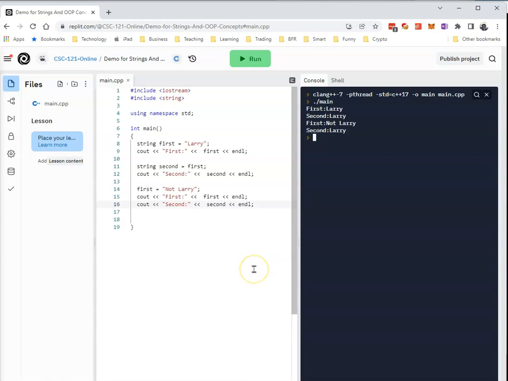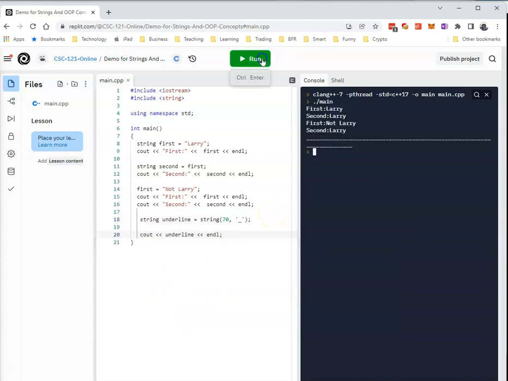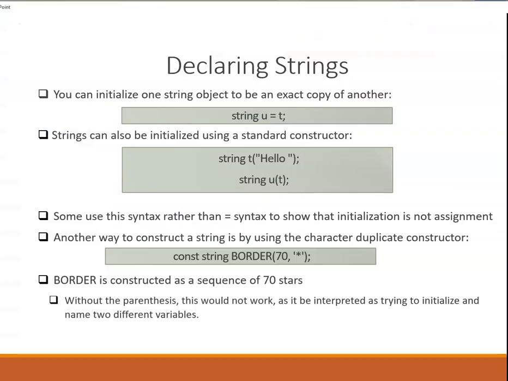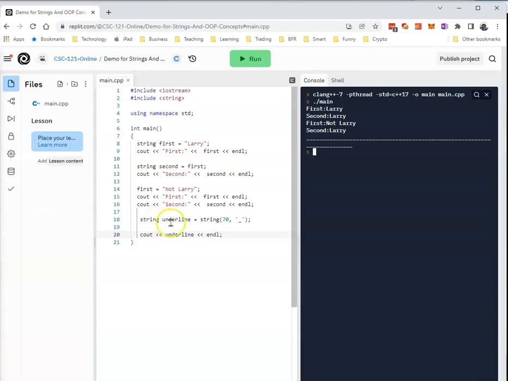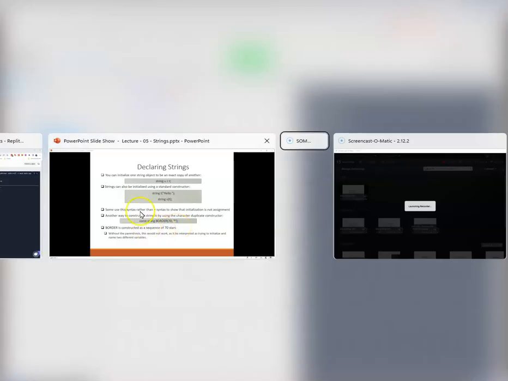Okay. We can use some constructors with character functions, the string constructor. Let's say it's 70 characters, and we'll give it an underline, and then we will print that string. And there we go. Sorry, the screen isn't quite wide enough, but this just duplicates the character 70 times. So now we're going to return back to our PowerPoint.